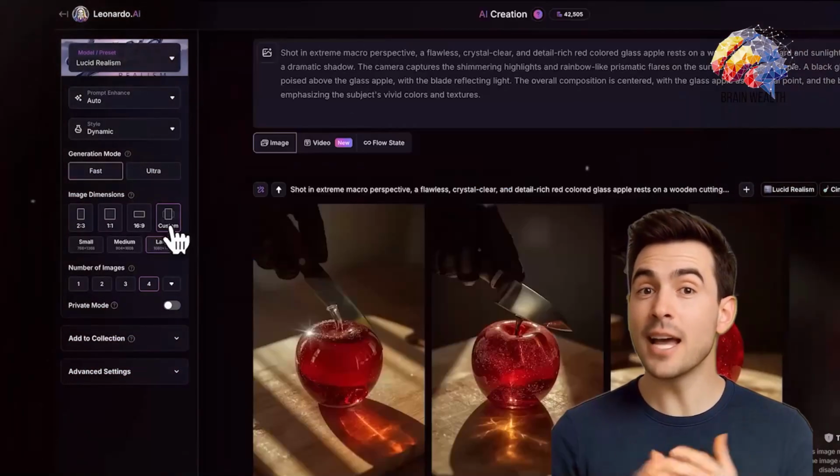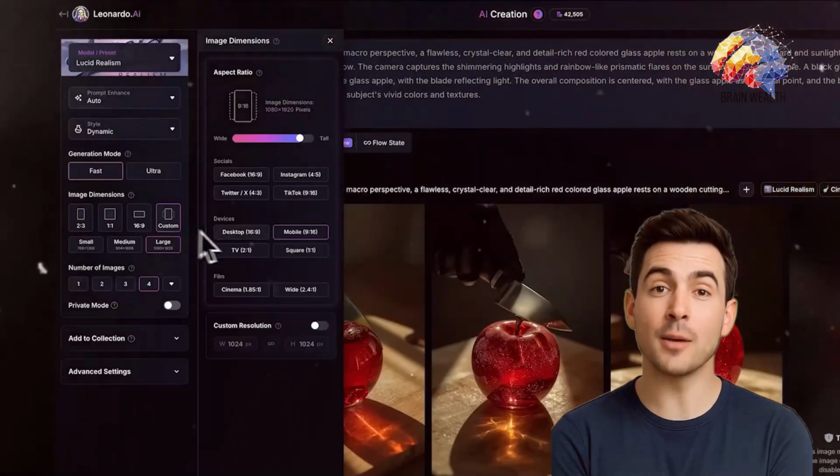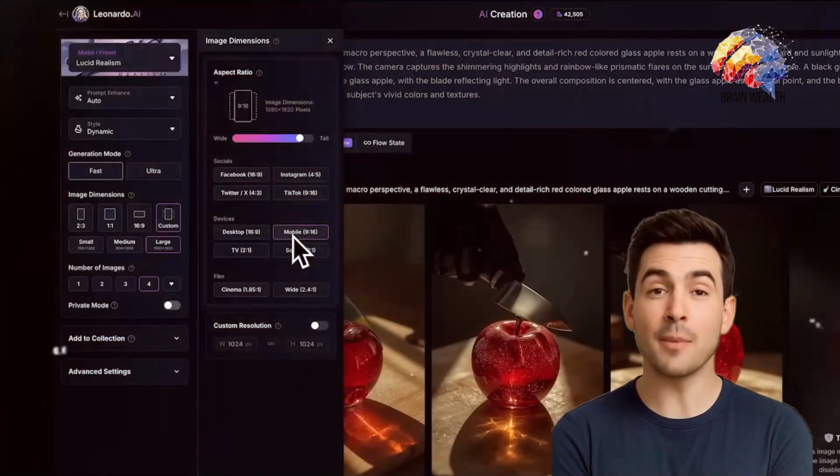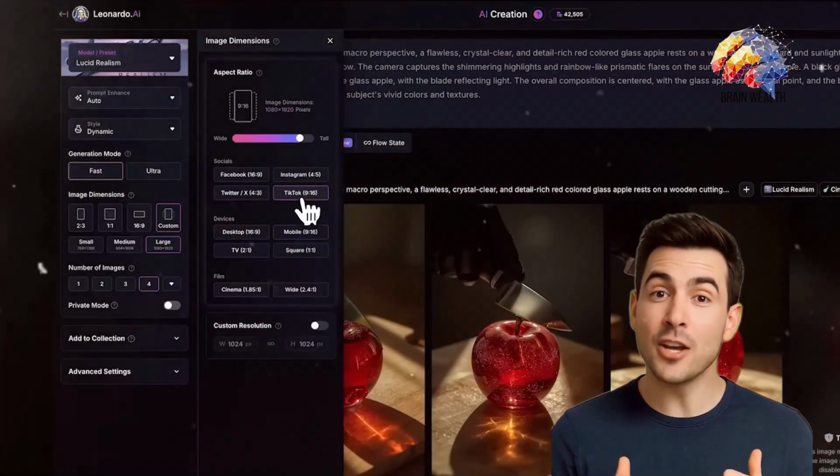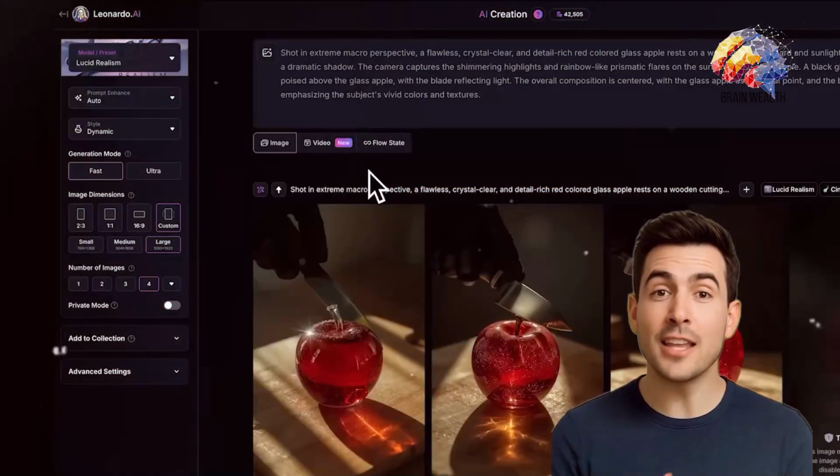You go to Leonardo AI, select the Lucid Realism model, which is optimized for generating realistic, high-detail images, and set your aspect ratio depending on where you want to post: 9:16 for TikTok, 16:9 for YouTube. You paste in your prompt, and Leonardo creates the image.